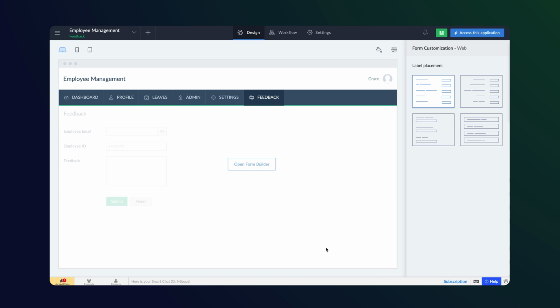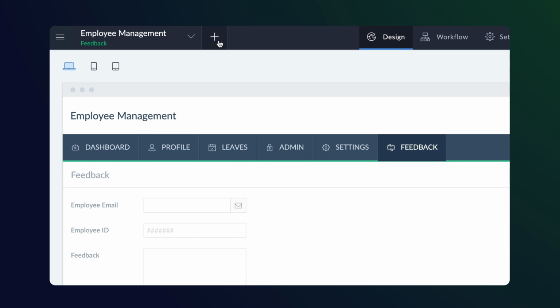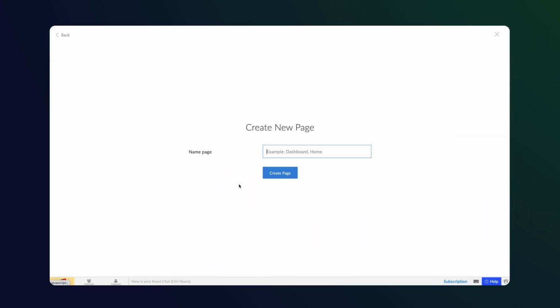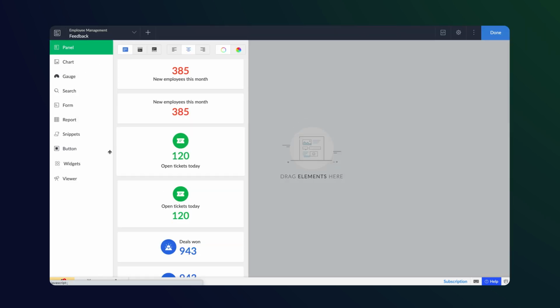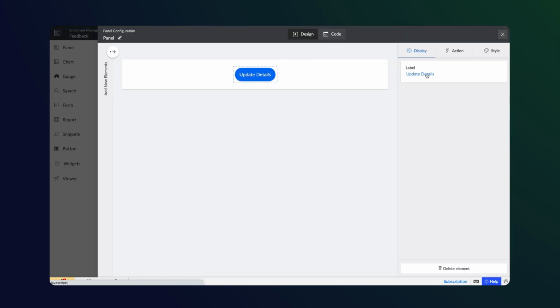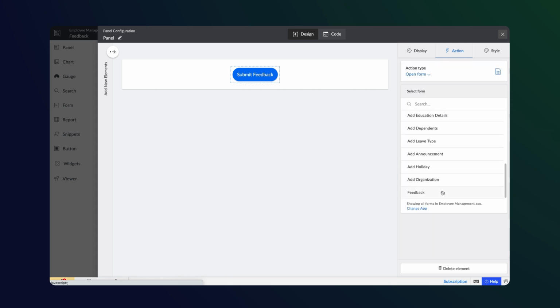Next, let's have a button on the page where employees can easily navigate to the form. For that, once again click the Add icon, but this time choose Page. Click Blank and give a name. Choose a button layout of your choice from the list of elements on the left side. Let's label it as Submit Feedback. At the click of this button, we need the employees to be redirected to the form we created. Go to the Action tab and click Open Form. Choose the form we created.